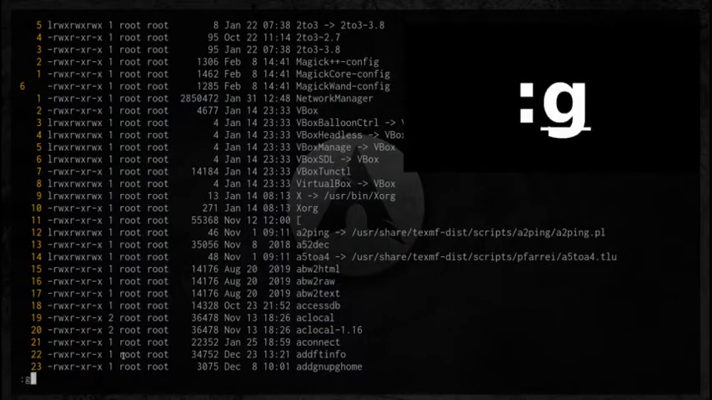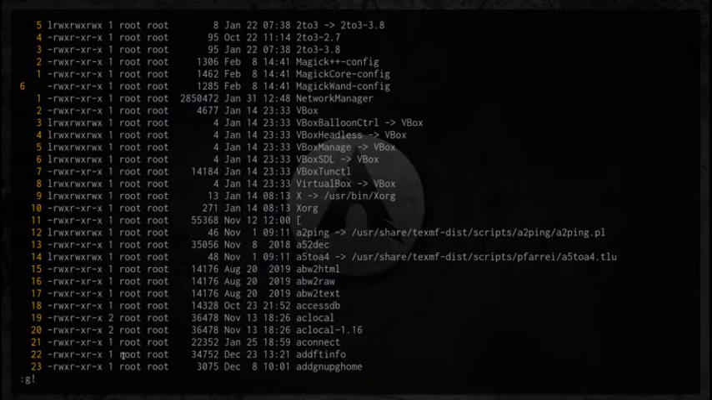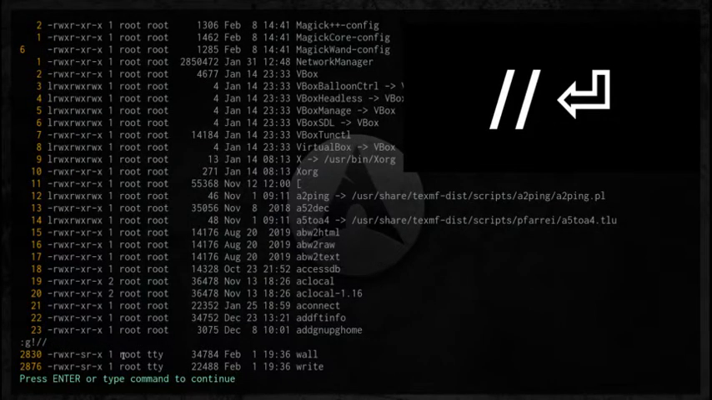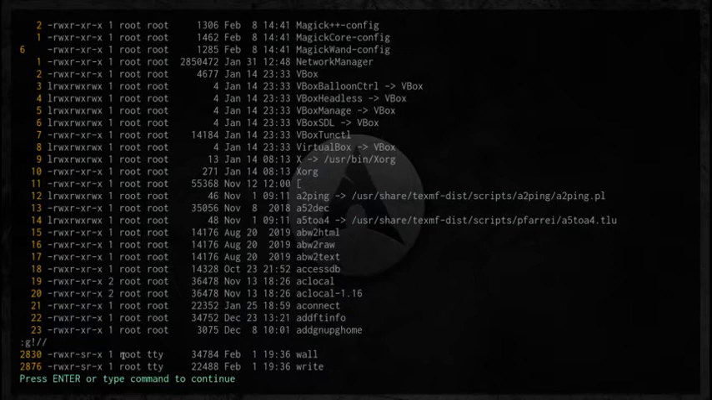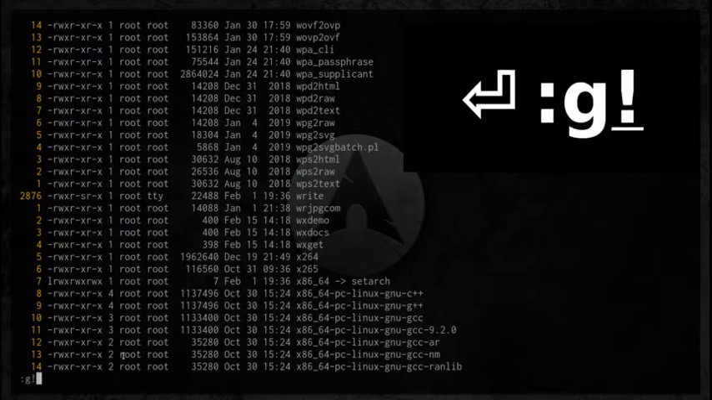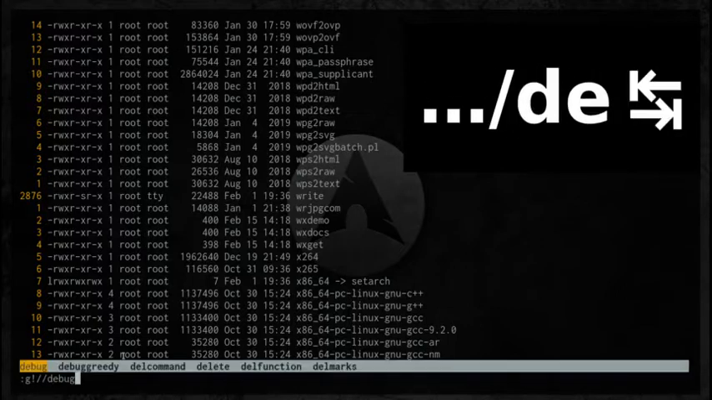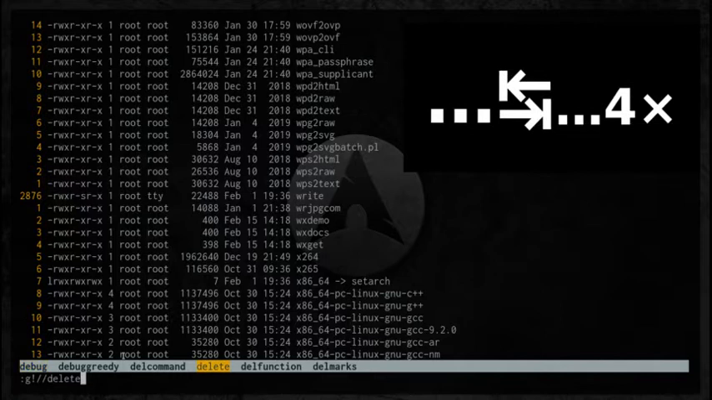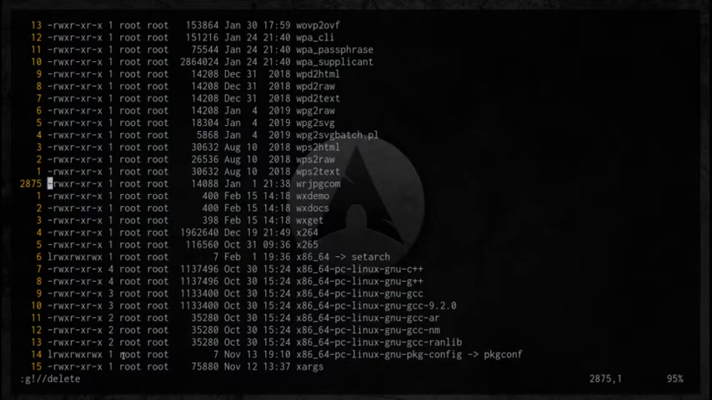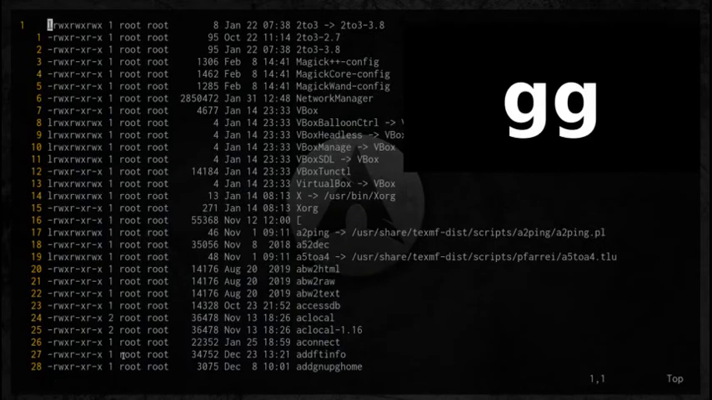So G exclamation mark to see what doesn't match the pattern, and we have 2 lines, so let's delete them. G exclamation mark, delete. Okay, now all lines meet this pattern.